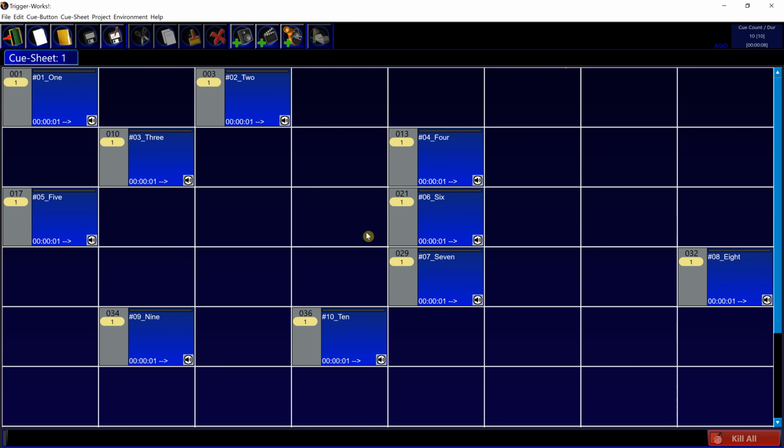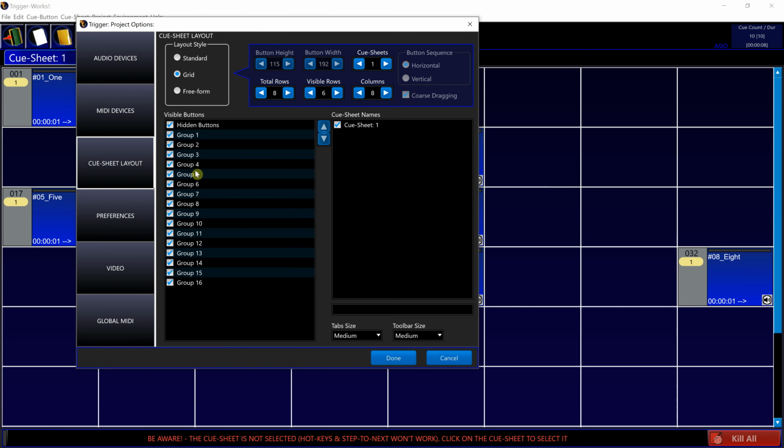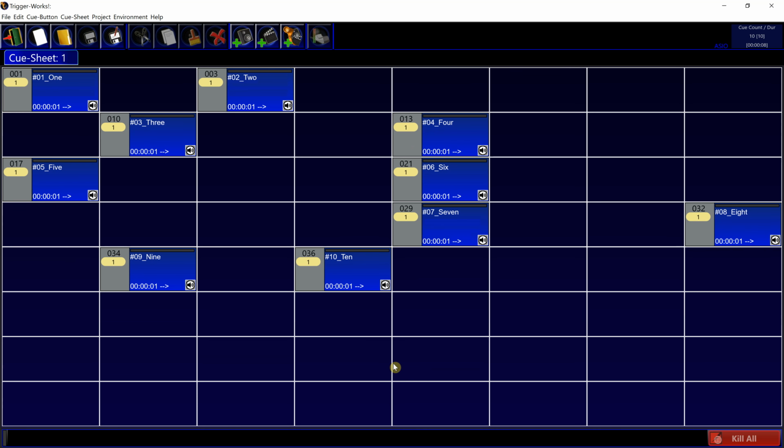So our grid positions stay the same, but we actually add rows. We can of course reduce the size of the grid. We go back to cue sheet layout and we increase the number of visible rows, and then you see the grid size obviously changes to accommodate the extra buttons.